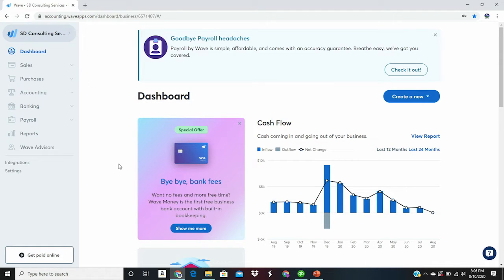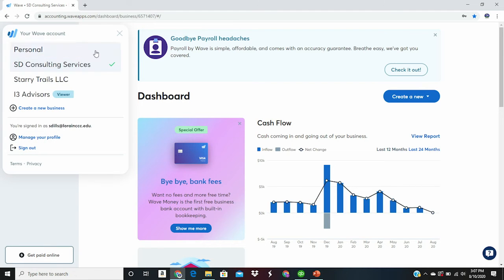So when you open up Wave Apps, you're going to see a dashboard. It's going to give you a lot of information right away. You're going to see trends, you're going to see inflows, outflows. You're going to see who owes you money, who you owe money to. But another great thing too is, and I'm going to go up here because we're going to get into one of my other businesses, you can actually set up more than one business. And then you can just toggle back and forth between those businesses.